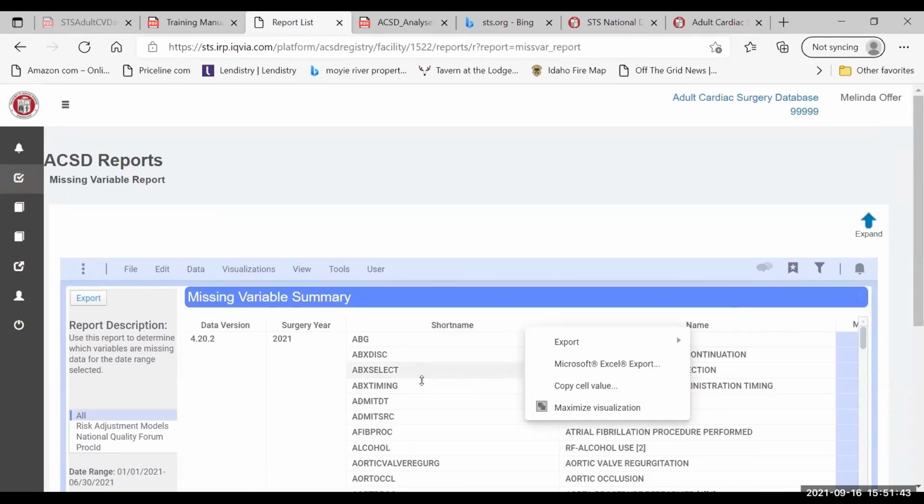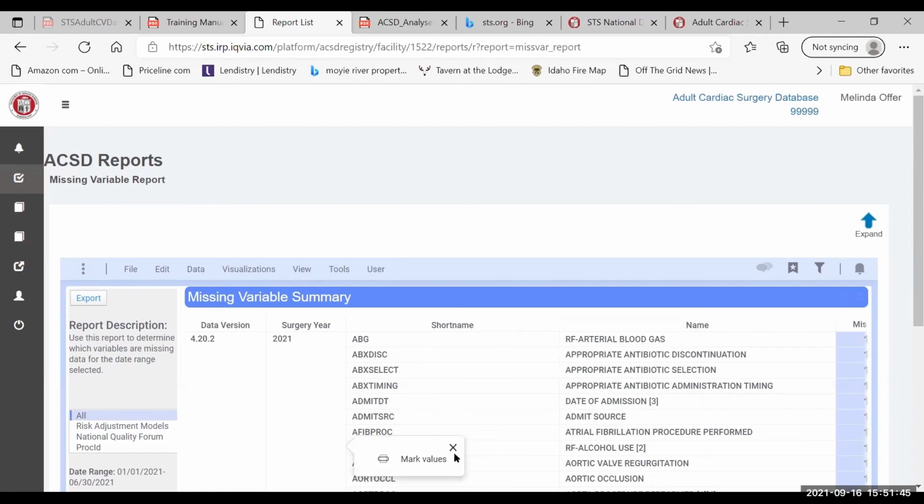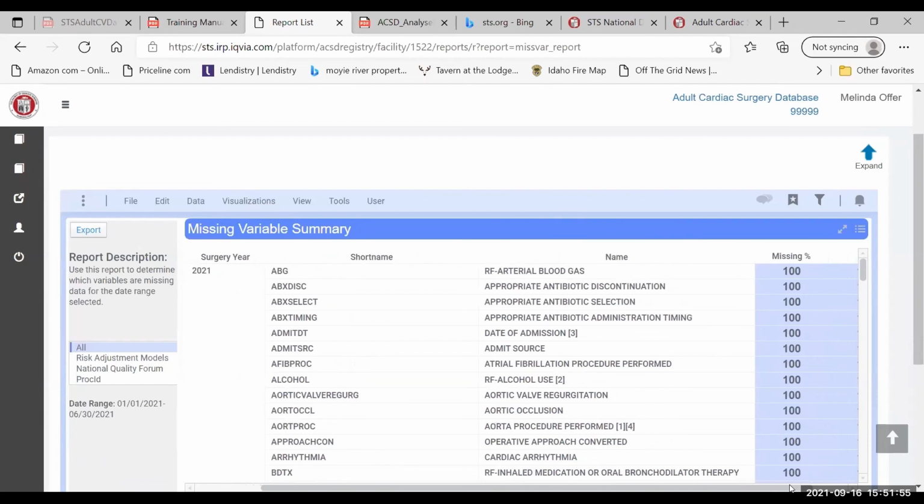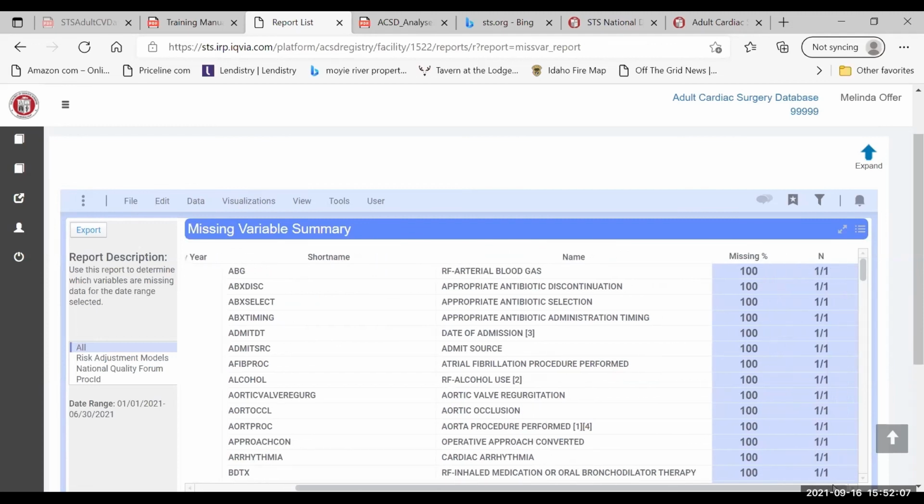Yeah, it does. So I would do the all column and just review this to make sure you're not missing anything. Like this site, it looks like they're missing appropriate antibiotic discontinuation, it is not coded on all of their cases for this time period. That might just be 1 or 2 cases. They probably need to go back in and update that. Yeah, it's just numerator 1 of 1. This is a dummy site, so it's just giving you an example.